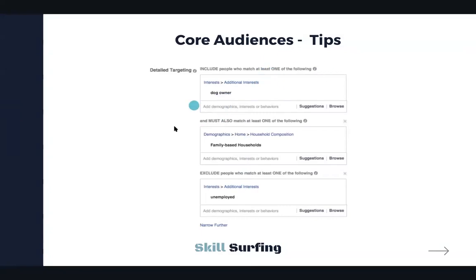Include one of the following and must also match another one. You don't have to always add narrow, but sometimes you can, depending on the case. It's quite specific. In that case, I'm not sure why they added unemployed. I would have done, for example, a family-based household if I'm selling a family vacation. I would add unemployed, but I'm not sure what kind of products they're selling here.